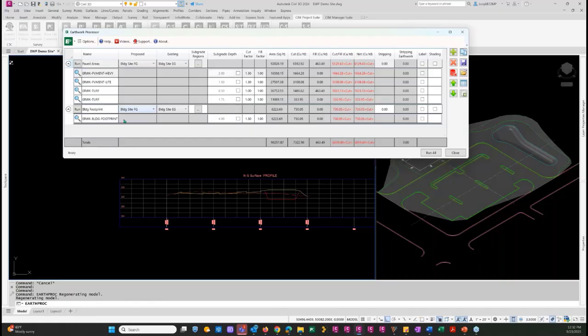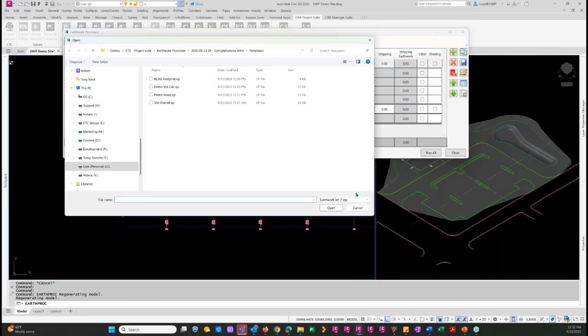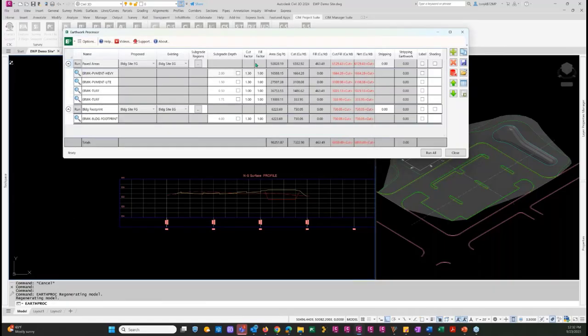But I mentioned about the stripping. I don't think I have one. Let's see if I did save one earlier today. I did not. Cancel, so let's make one. So we just hit the green plus right here. We go to our set, and I'm going to call it my stripped surface.